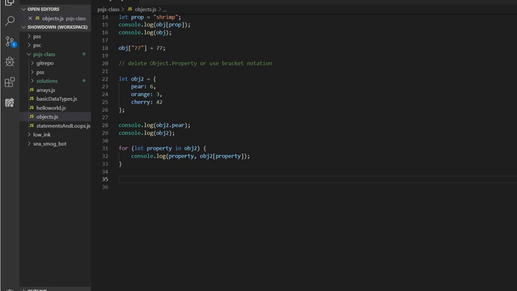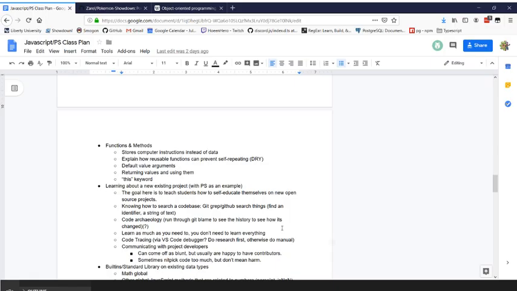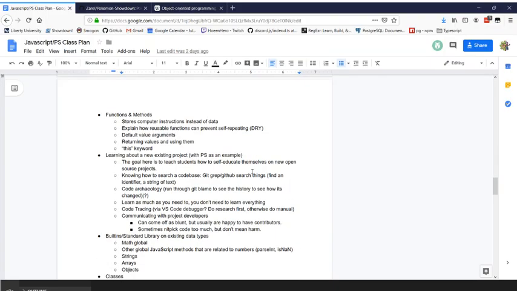So we're now going to go ahead and dive into functions today. So let me grab all of that. Okay, so first one's simple enough. I already said it actually. Functions and methods store computer instructions instead of data. In other words, it stores code for you to work with. Explain how reusable functions can prevent self-repeating, default value arguments, returning values, and using the this keyword.